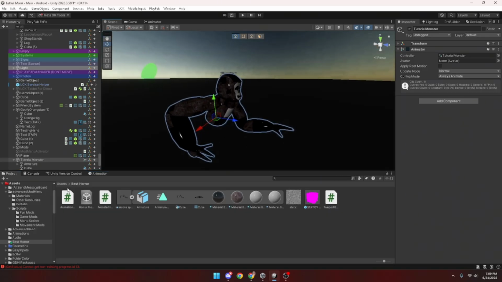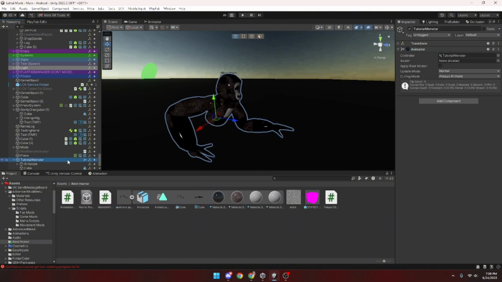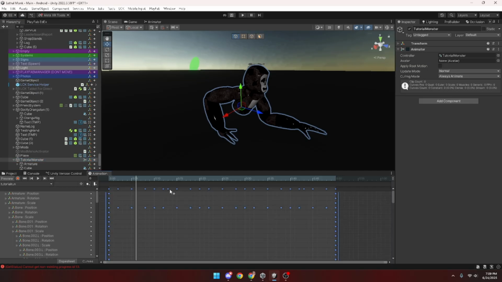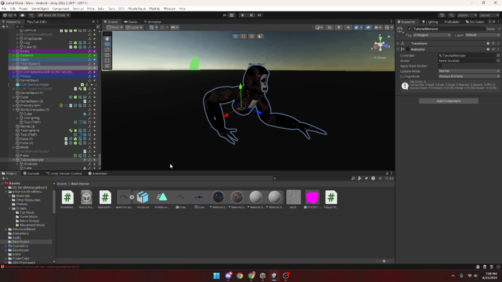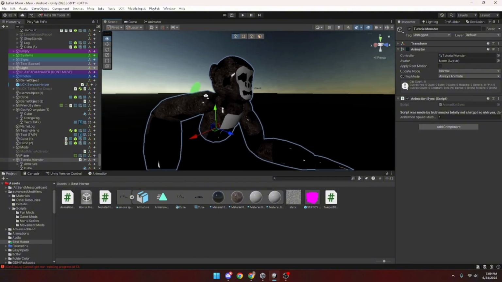And so now on your tutorial monster, unless you animated this yourself, if you animated it yourself, drag the animation sync script onto everything you have an animation on. But since I just copy and pasted this onto that model, I'm going to drag the animation sync onto the model. And now it only animates the monster whenever your monster moves.